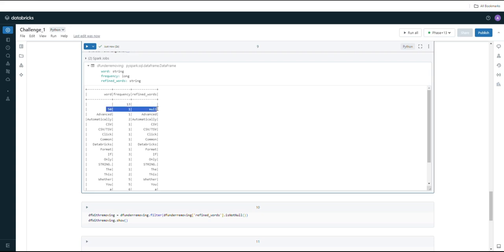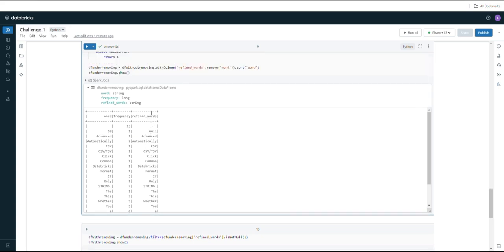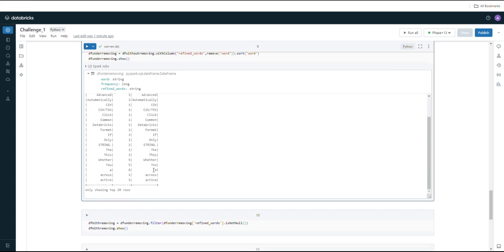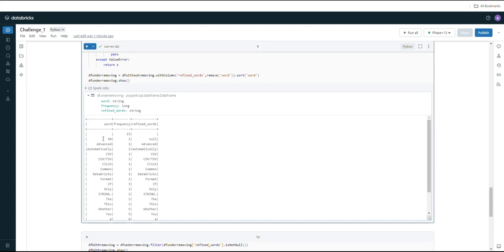So after using our remove function on the word column, we can see that the integer part is treated as null, I mean returned as null, and all others are normal as they are. So yes, after converting the actual integers into a null value, we can use a filter function so that we can filter our results to ignore the null values.